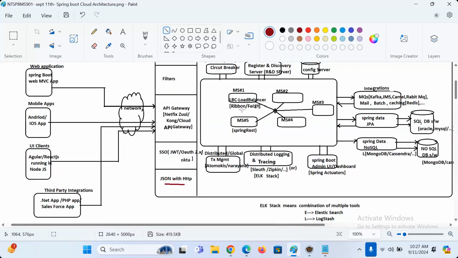What are these LBC ribbon Feign components? These are the special components which are useful for intra-communication between microservices. What communication? MS1 wants to talk with MS2, MS2 wants to talk with MS5. They take the support of these components. Like RestTemplate is there, right? Extensions of RestTemplate, these special client components are there, and they will be used.